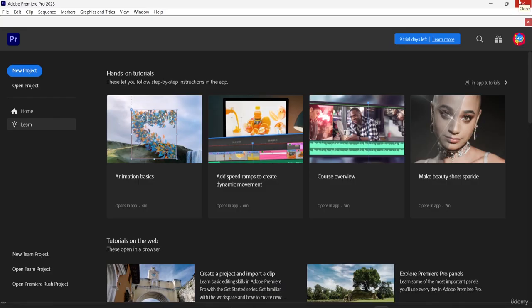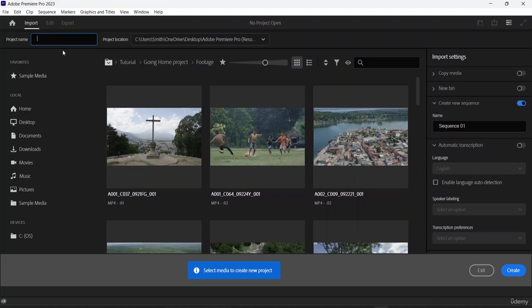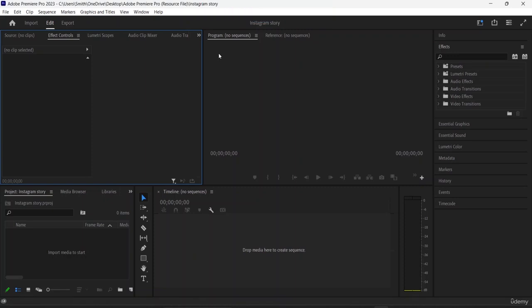Here, as you can see, I'm in my workspace or home page, and I'll be going to New Project and naming this one Instagram story. From here, I'll be creating one file. I have created it here. It might take some time to open up. Sometimes it takes a lot of time. It depends on the graphics of your computer.